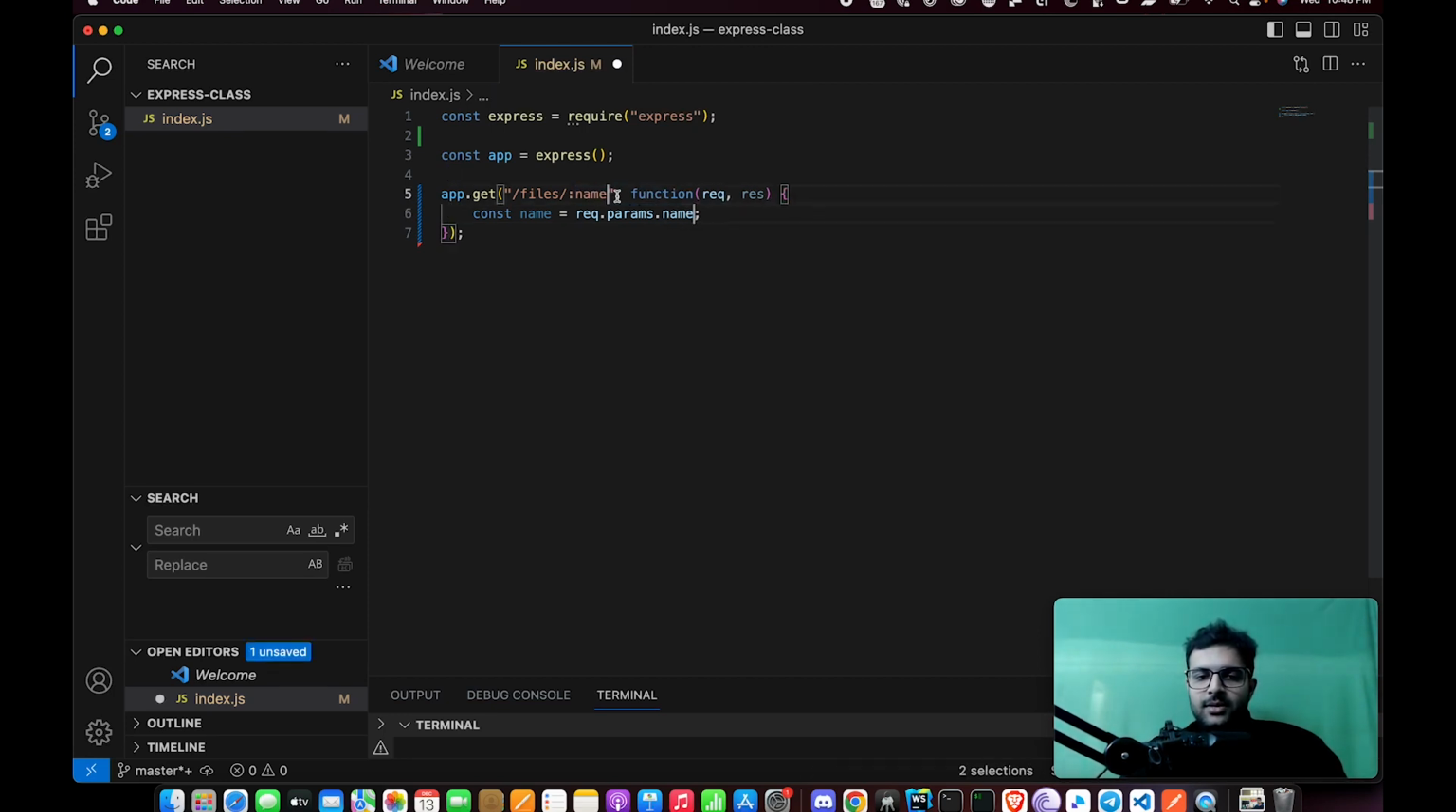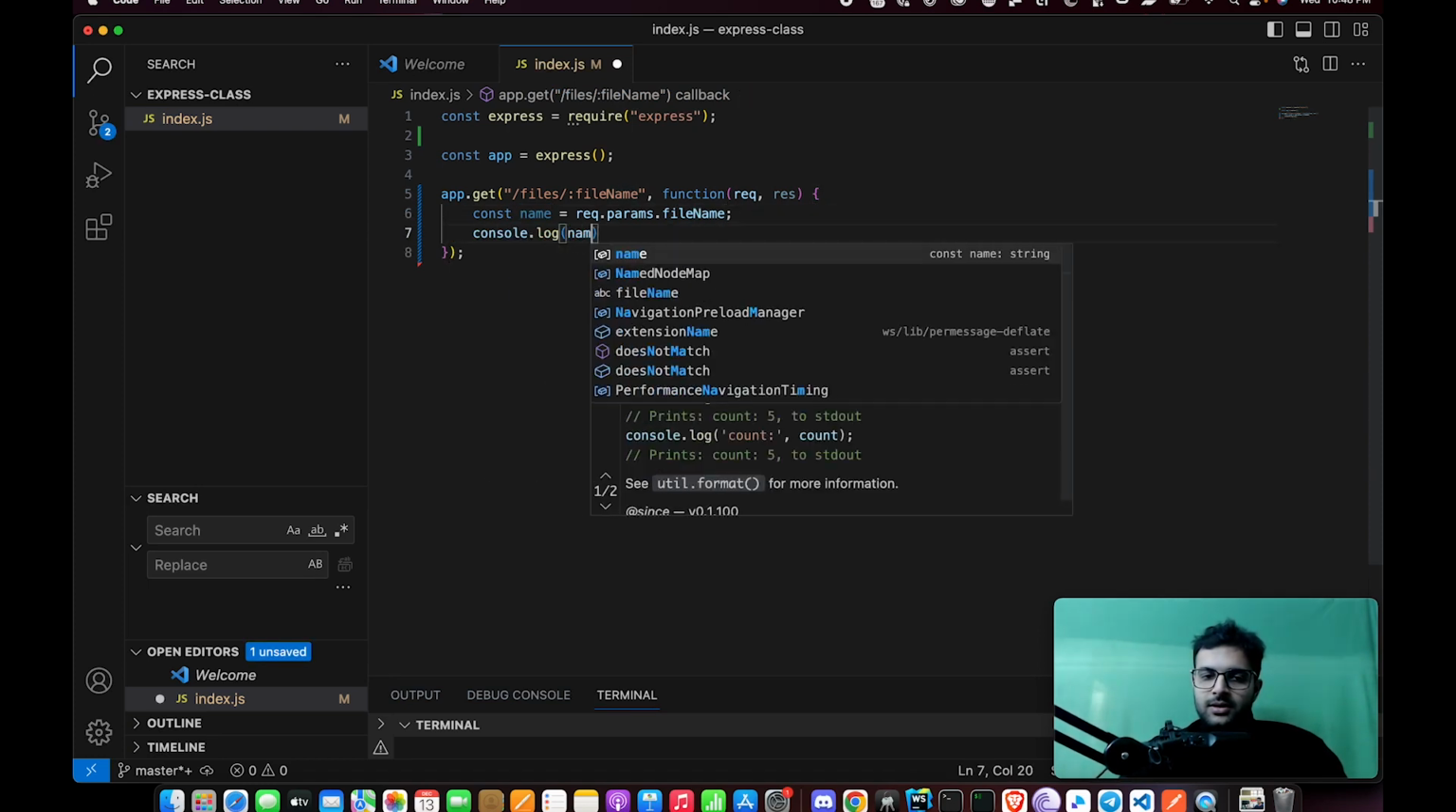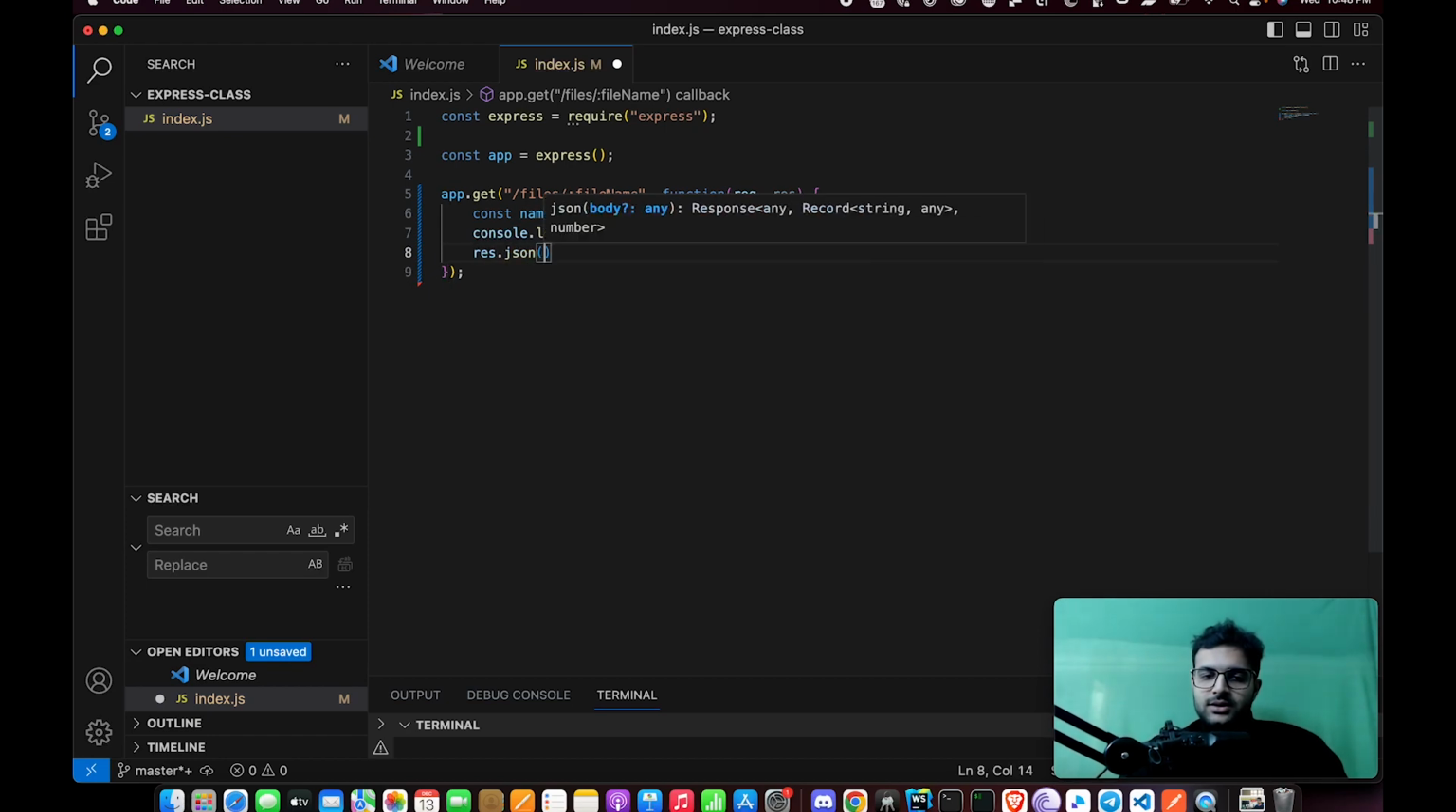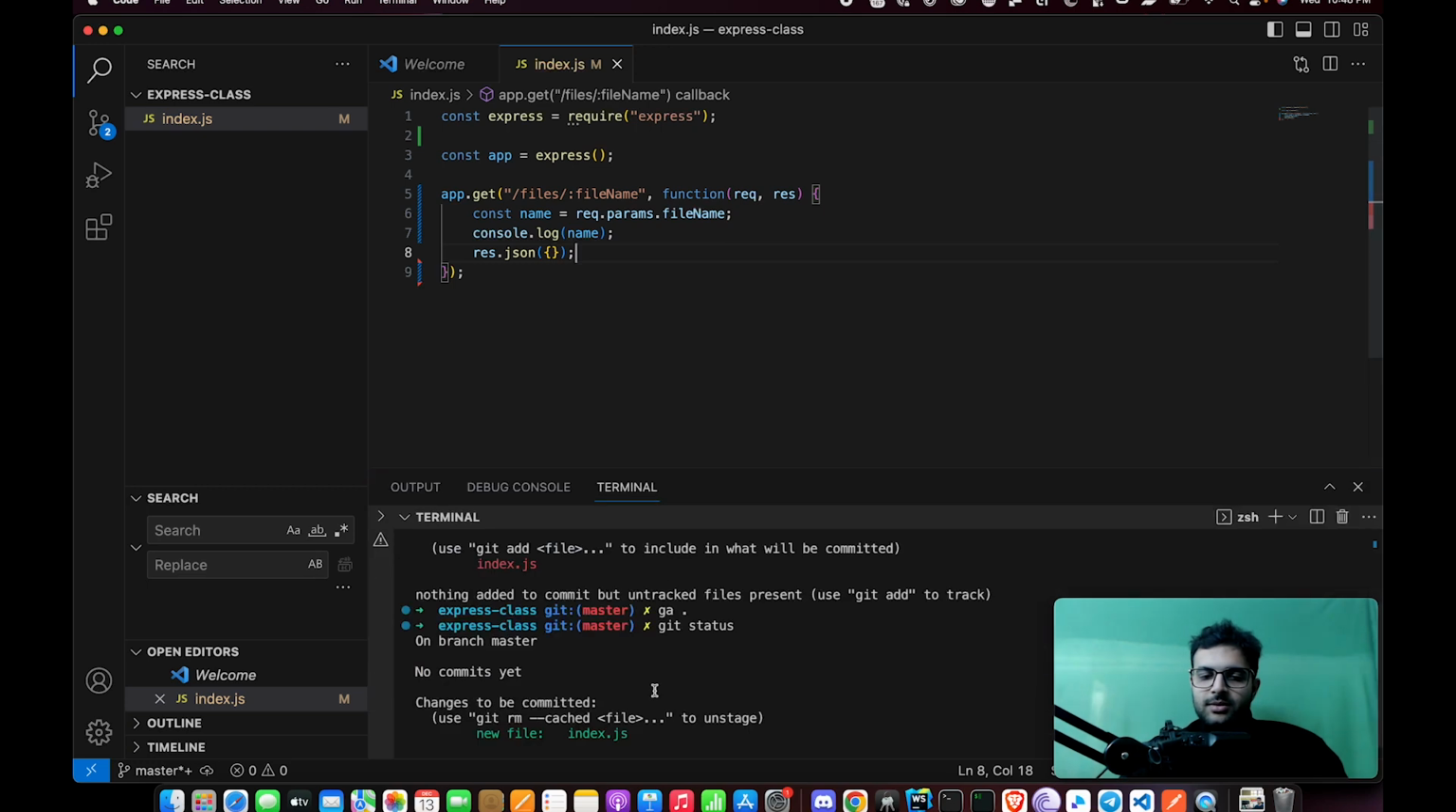If you make them ASD, this becomes ASD. If you make it name, then this becomes name. If you make it filename, then this becomes filename. But this will give you access to name. Let me log name here, and then return res.json empty. Let's try to hit this endpoint in our terminal. So let me restart.